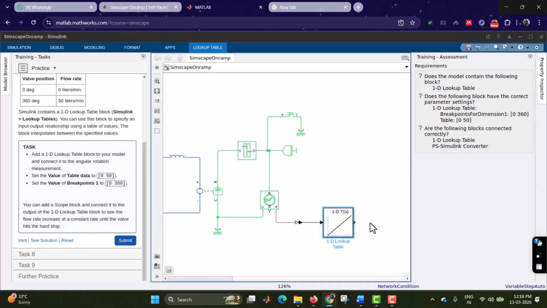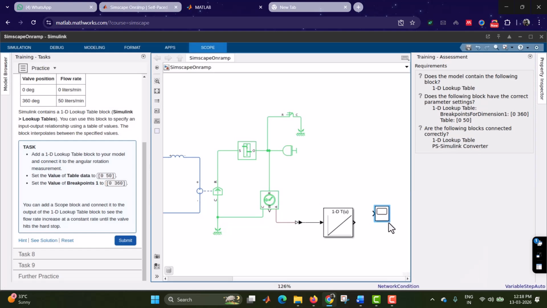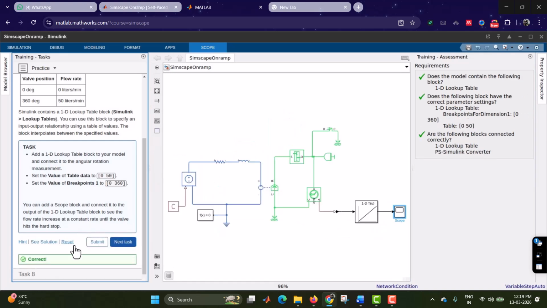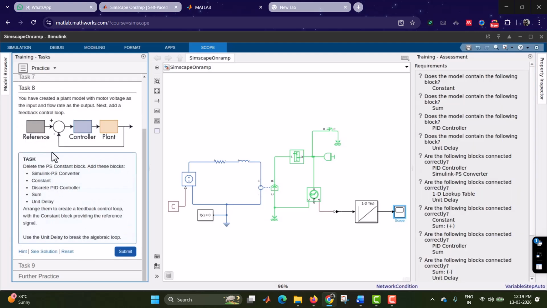Now you can add a scope. That should be connected to this 1-D lookup table block. Okay, this is the task. Now submit. The task is correct. And next task. Okay, we will be having the final 2 tasks.